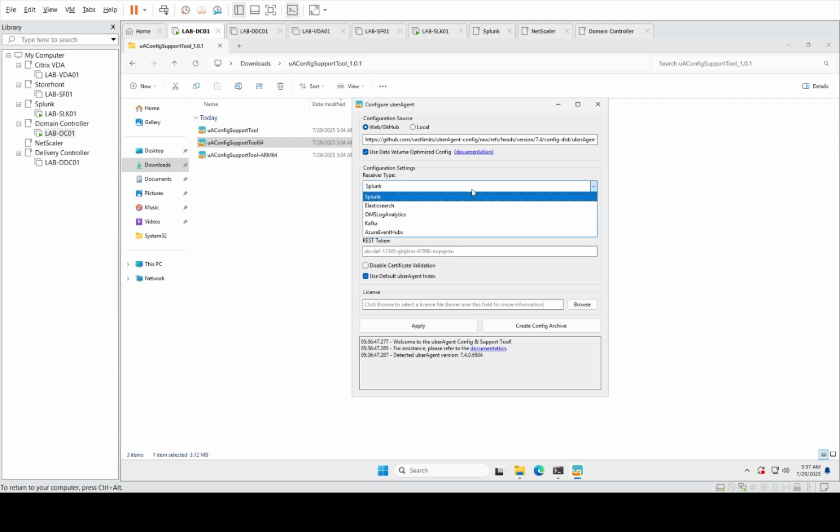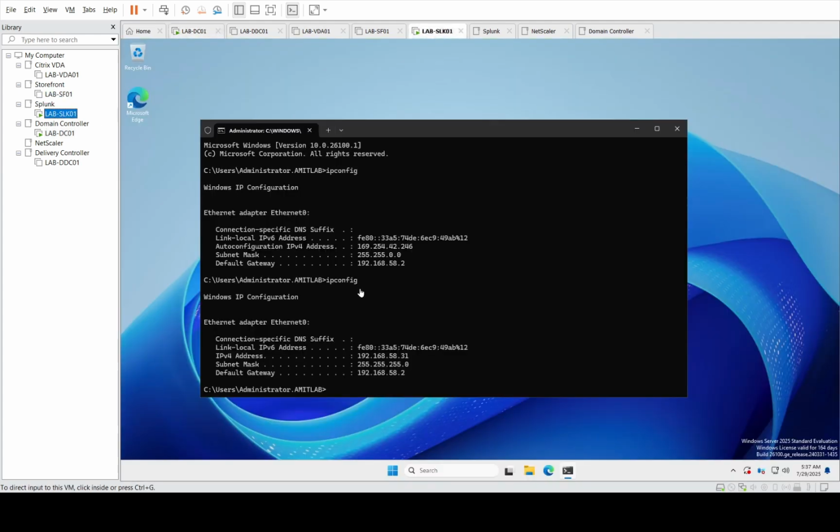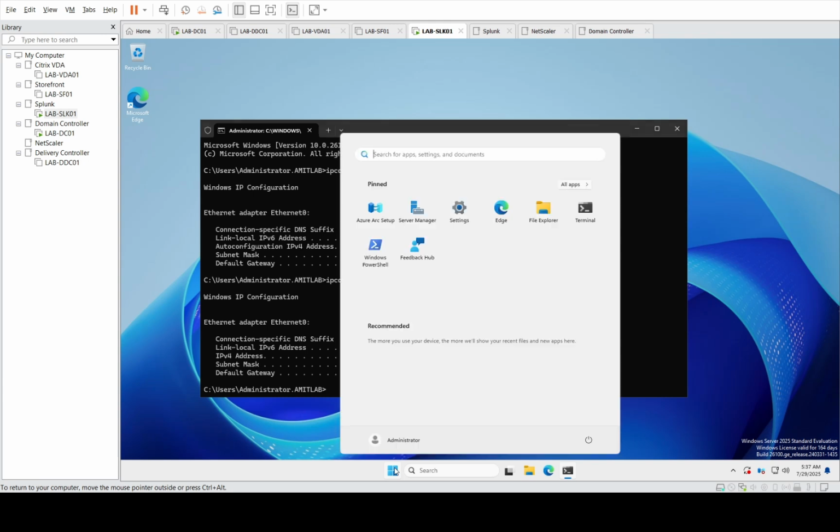And then we are using, as I said, if you have Elasticsearch or different systems, but we use Splunk, and we are using protocol HTTP. And in my environment, I have a lab slk01 dot, and the port number is 19500. And then it needs a token number. And for the token number, we need to go to our Splunk actually.